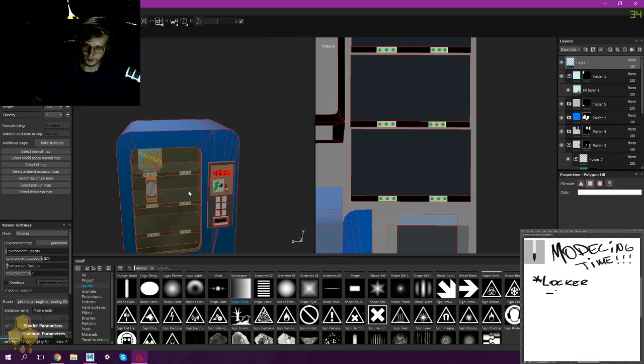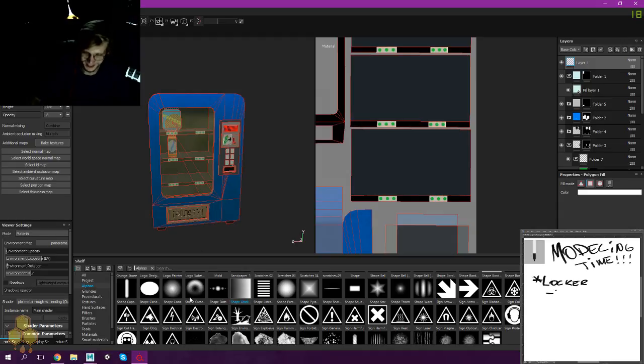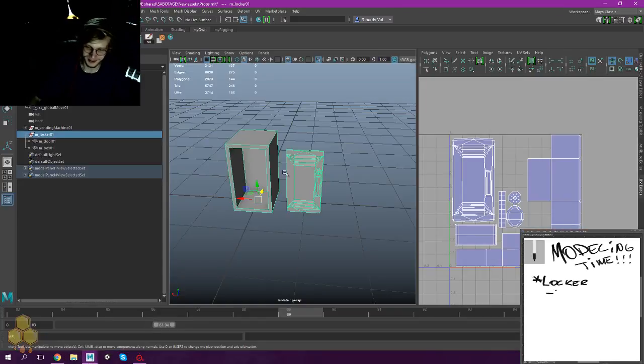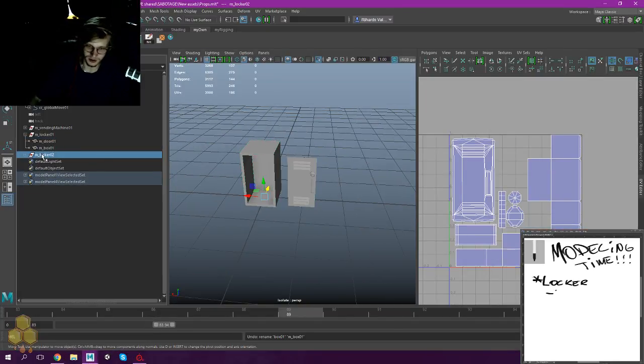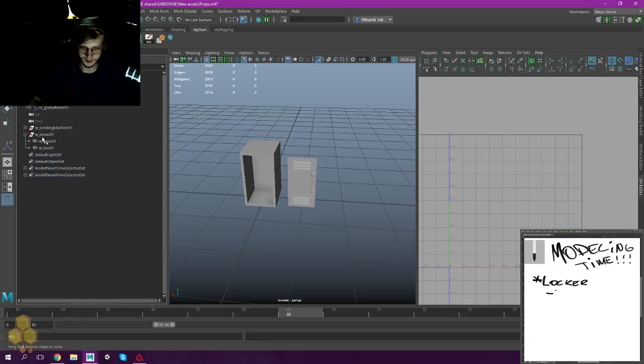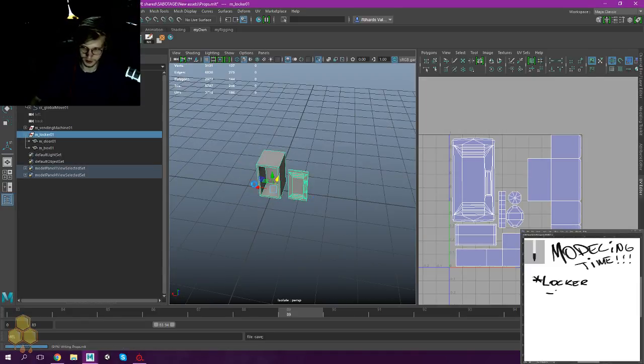So we got into texturing and I finished it. But it's another model though. We're gonna finish that as well today. At least I hope so. If you guys can help me out, we can finish both of those things.